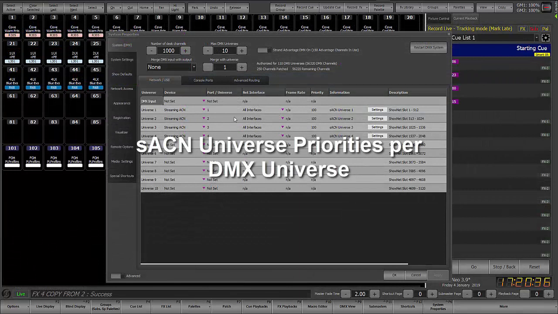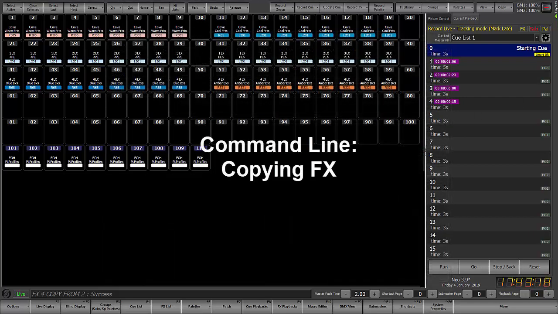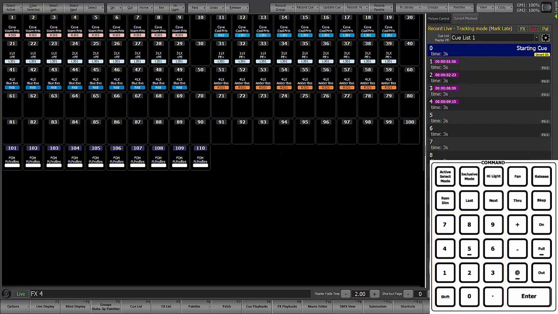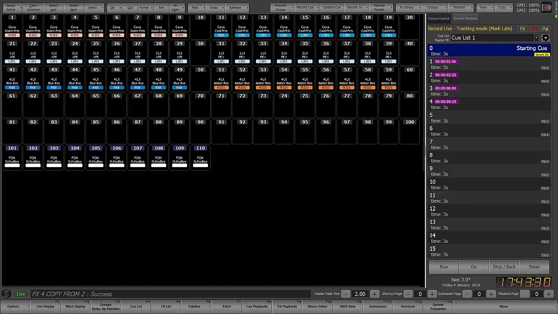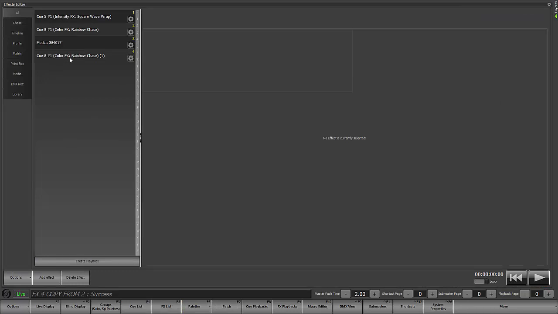Streaming ACN universes can now have their priorities set per universe, so you can have individual priorities on your streaming ACN universes. Effects can now be copied from the command line by using the copy key. I'm going to type effects 4 copy from 2 for effect 2, enter, and that has been copied.